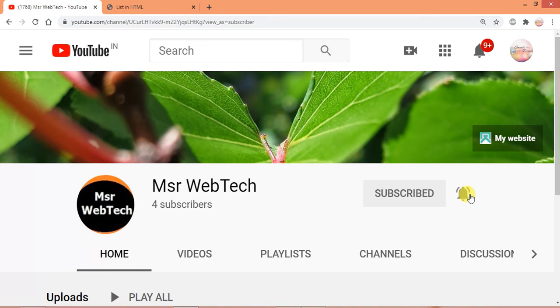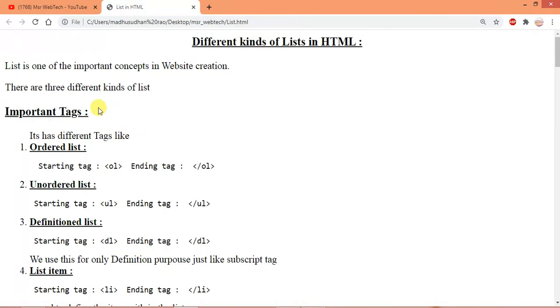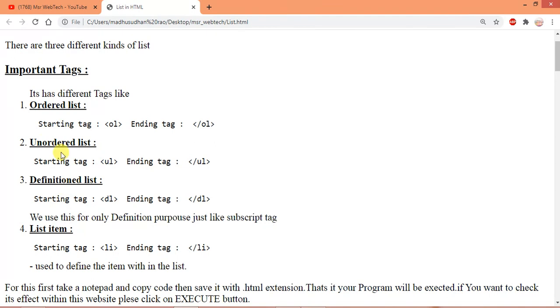Let's get started with today's topic. Today's topic will be lists in HTML. Lists are very important in HTML because we want to present items in a priority manner or in a non-priority manner. We use lists for good presentation purposes. Here we have different kinds of lists.